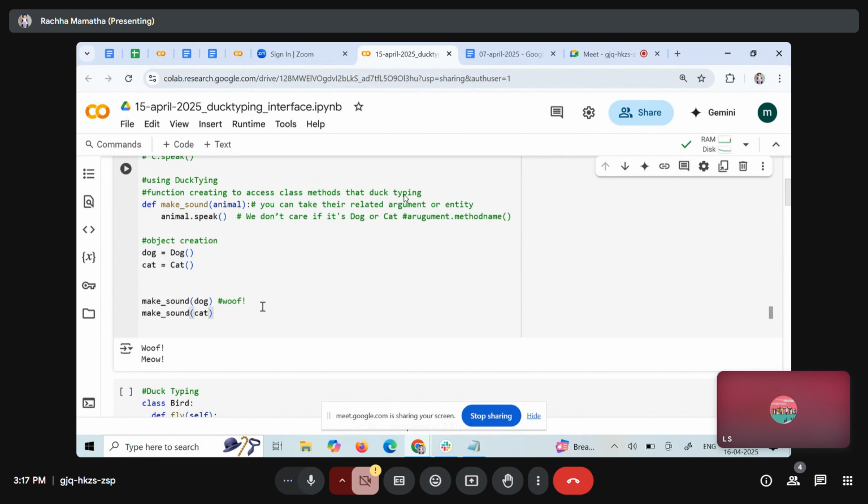Then, ma'am, can you write that make_sound is the function name? The syntax is function name and then the object name. This is not the class name, it is the object name. We are creating the object here for the class. Previously we used to write the object this way.